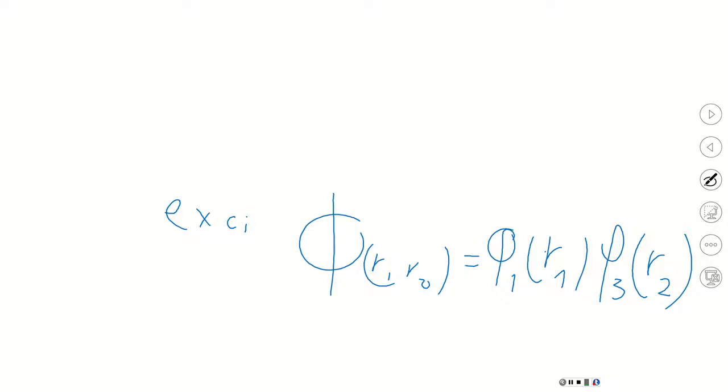So Hartree product. If it is an excited state, when electron number 2 was promoted from orbital number 2 to orbital number 3, then it is a Hartree product. The first electron resides in orbital number 1, but the second electron will jump to orbital number 3.